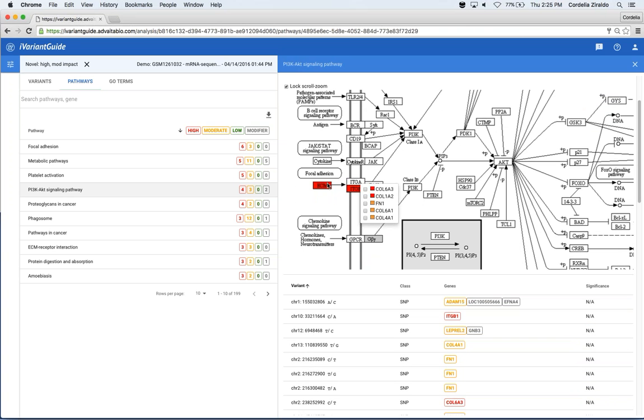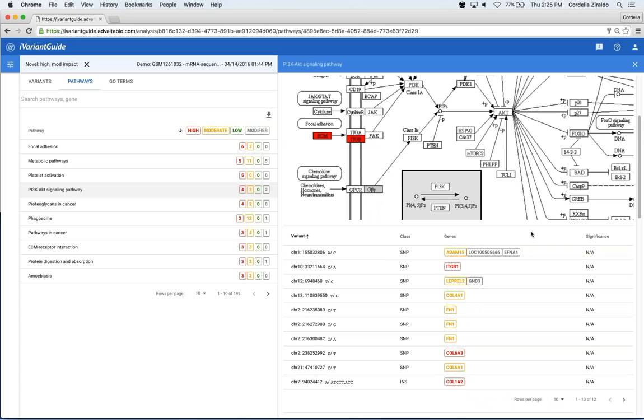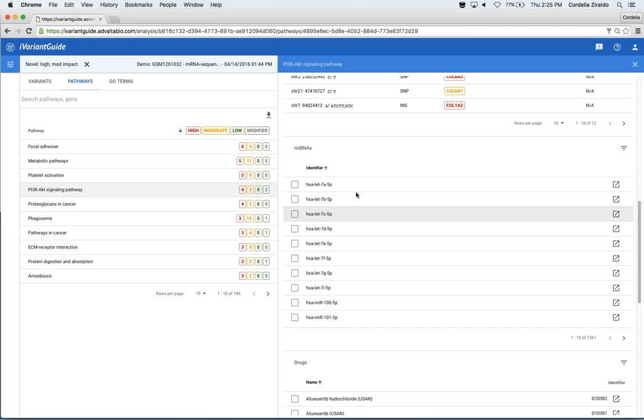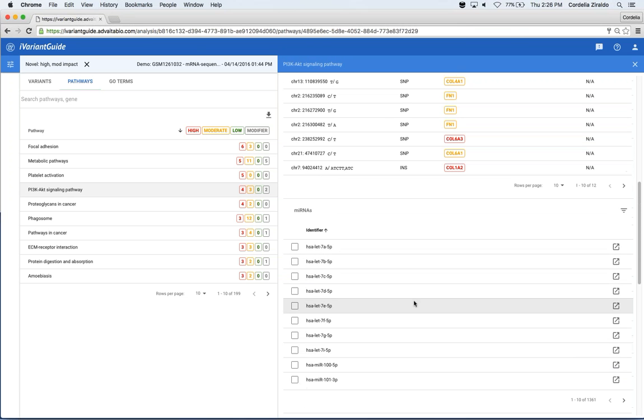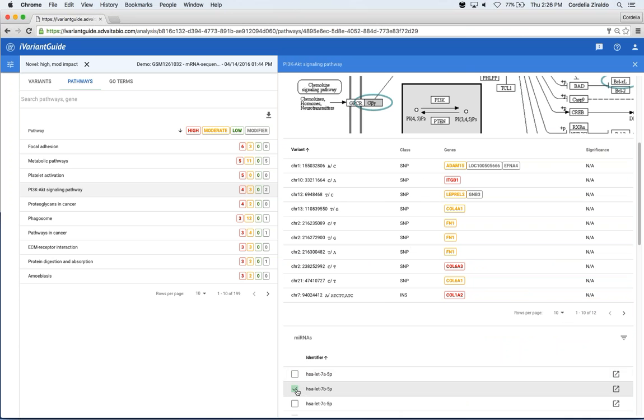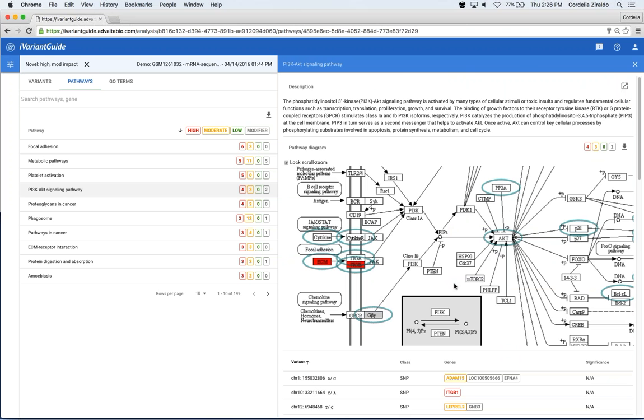Hovering over any one of the nodes reveals all of the genes that are involved in that node, and you can select any number of them to further filter your variant set to only those genes. But as it is, the variant set is listed below the pathway map. And you can also view microRNAs and drugs that target genes on the pathway. So if I select a microRNA, you'll see that when I scroll up, let's select a couple of them. The targets of that microRNA are circled on the pathway in light blue.